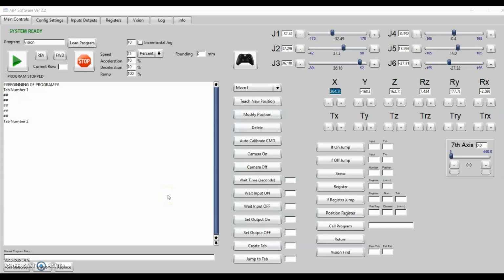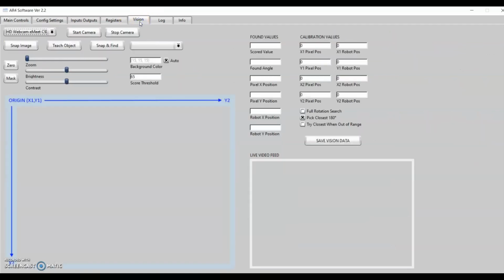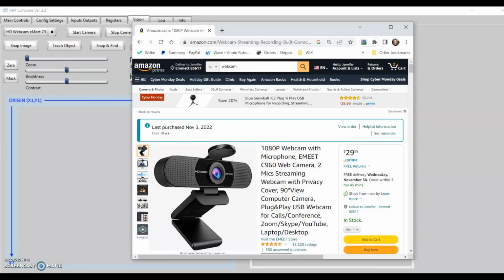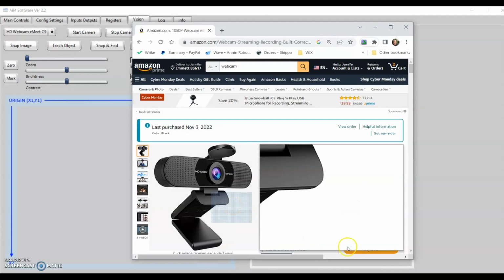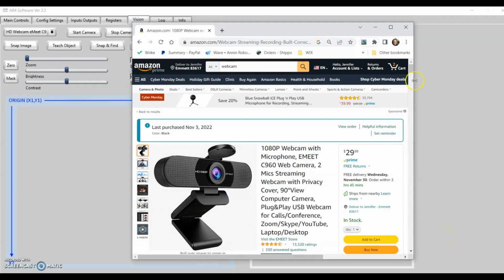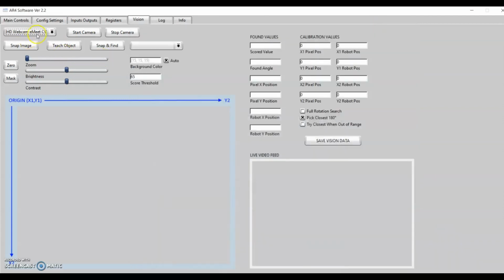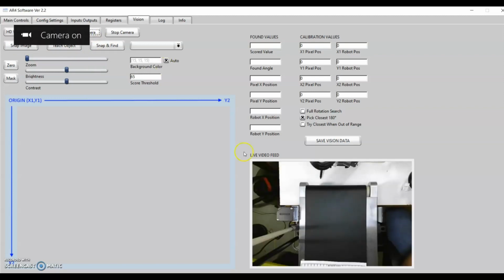Hello everyone, this video is on vision programming for software update version 2.2. So we will go to the vision tab and you can use any webcam you want. I am using this eMeet 960 webcam that I got off of Amazon. When you start the software, it should pick up all the cameras on your system and you can select the camera you want to use. Select start camera, that'll turn the camera on.